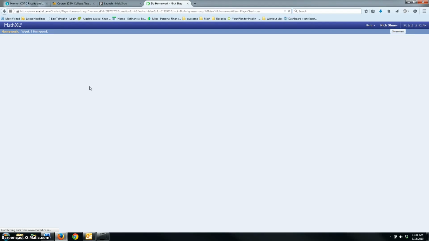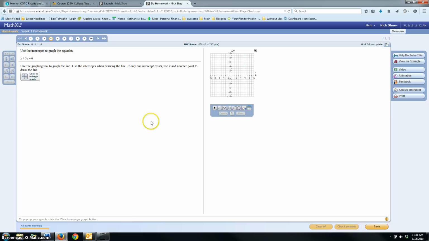You can attempt each problem 4 times. This is really, really important. So one thing you can do is, if I can get this to load, it says use the intercepts to graph this equation. There's some helps over here, so this help me solve this or view an example will help you out with the problem. If you're hitting that button a lot, it's really letting you know that you don't really understand what you're doing, and that's not really going to help you when it comes time to take the quiz or test, because you can't use those buttons.